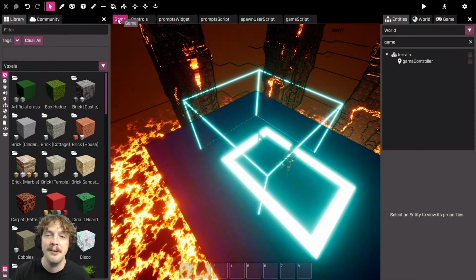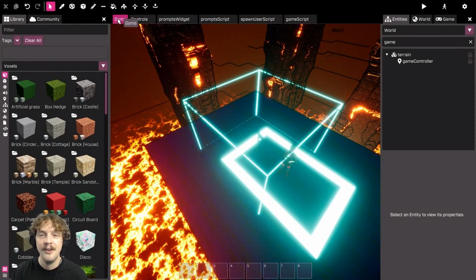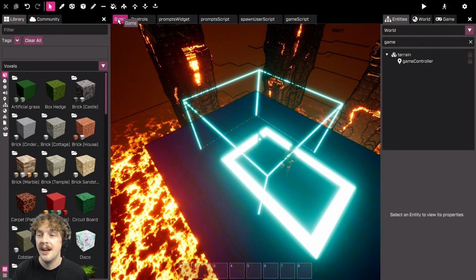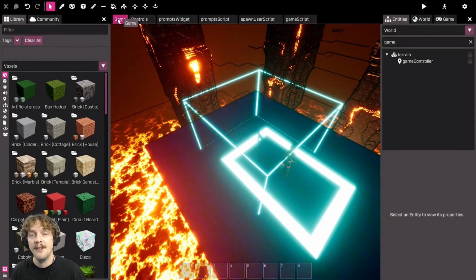So thinking about the problems that you're being given and trying to find creative and fun solutions that work within the constraints of the game engine and that work within your creative vision of the game.